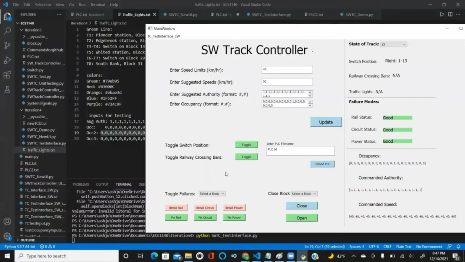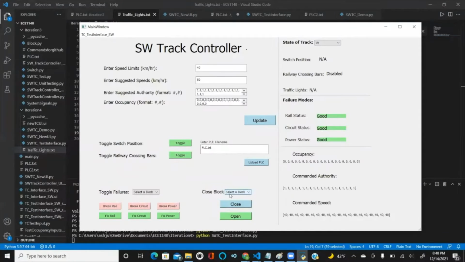Same thing with the railway crossing bars, I can toggle that. I go to block 19, they're enabled. I toggle again. They're disabled. So also in maintenance mode, the CTC is able to open and close a block.